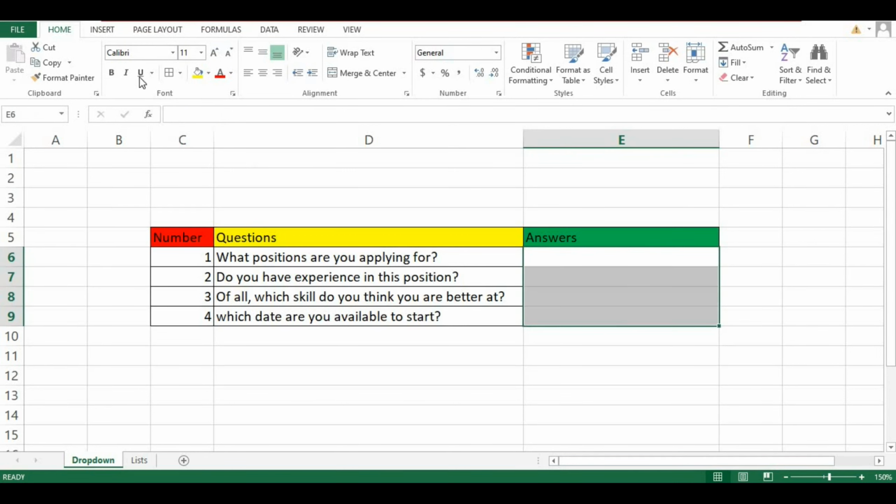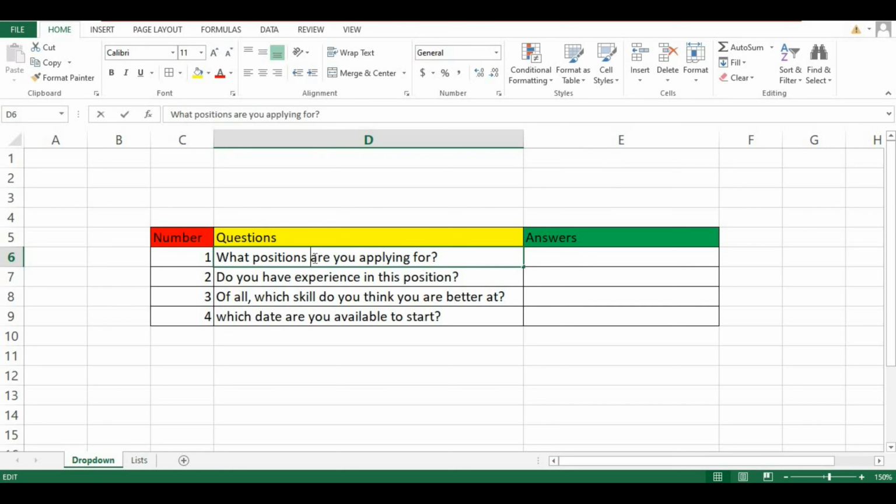So we come to the cell where we want to create our drop-down list. Now, for example, what positions are you applying for? It could be what position. Just change it to that. What position are you applying for?